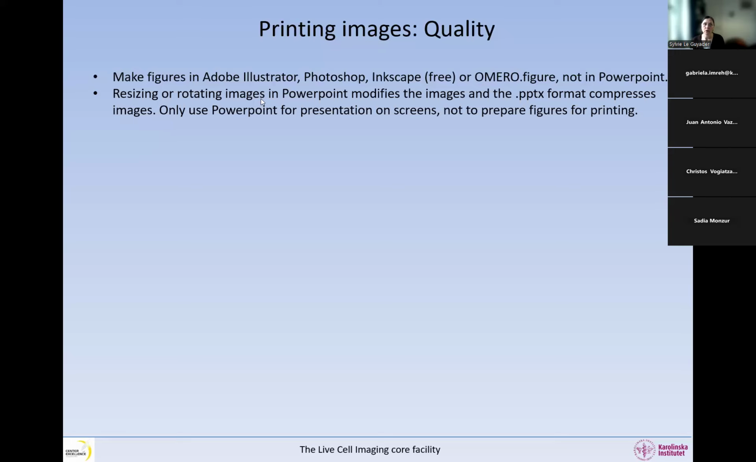So if you resize things or you rotate things in PowerPoint, the images are modified and the format compresses the images. So I don't know if any of you, certainly I have made, a long time ago, some posters in PowerPoint, and then when I print it, it looks like, I'm not telling you what. Well, this is the reason. So do not use PowerPoint for that. So only use PowerPoint for presentations on screens and not to prepare things that will be printed.